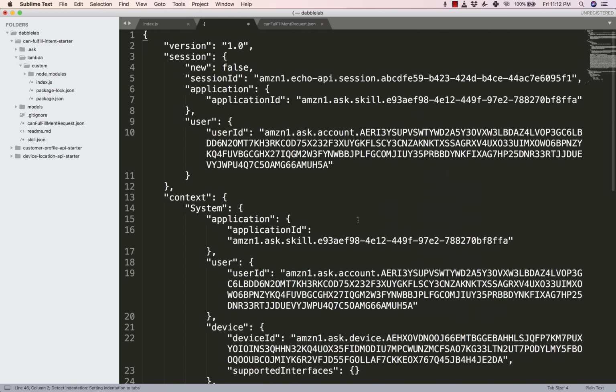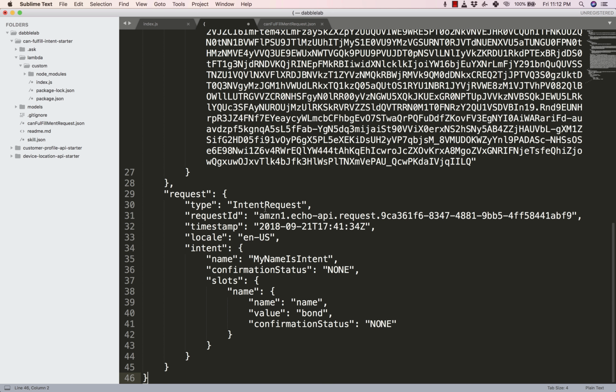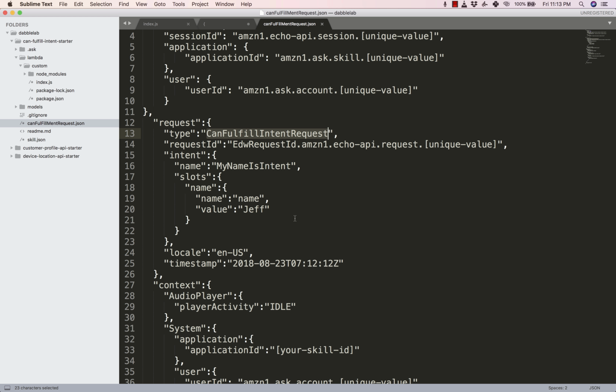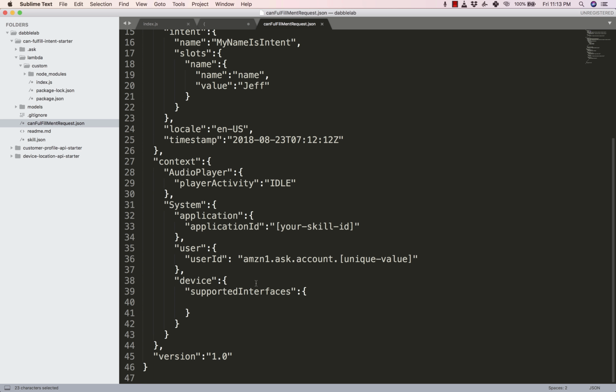Now what happens here is this is the request here, and we are going to change the type of this request here. This type is basically a normal intent request. We are going to change this to CanFulfillIntentRequest. That means we just made a JSON file where the request type is CanFulfillIntentRequest, and the user has said something like, Alexa, my name is James Bond. So let's just copy this. Again, this JSON here is available in the template. You can just click here on the CanFulfillRequest JSON and you can get the entire copy of the JSON here.